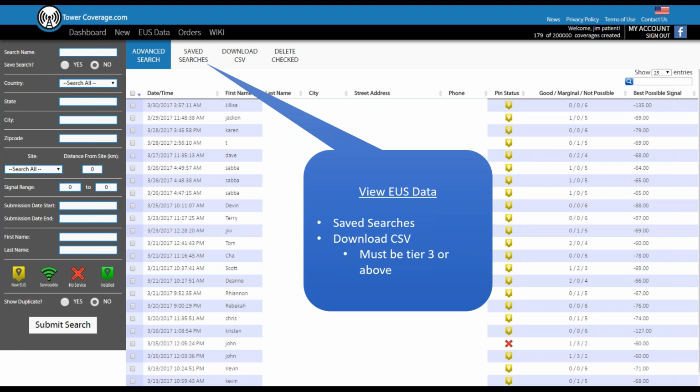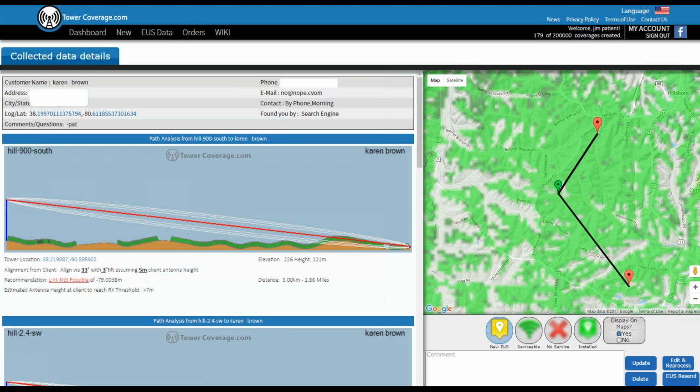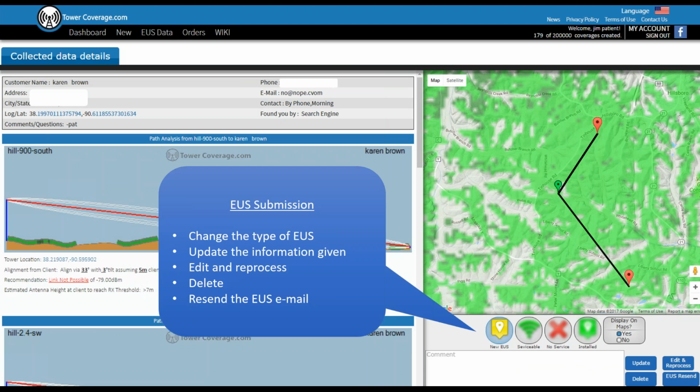So once you go in here, you can click on one of these and then you get this page here, which shows you your end user submission. You can add comments, you can edit and reprocess, you can resend the EUS push through the API. That also sends the email as well. All that information can be put in there as you need to.